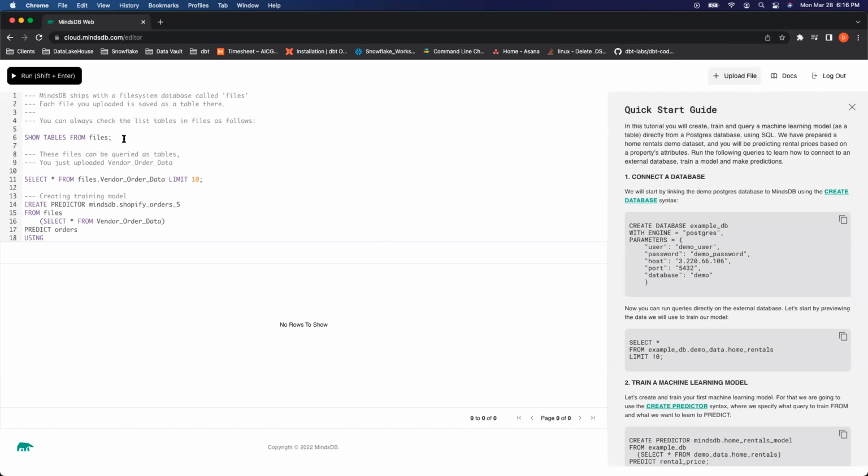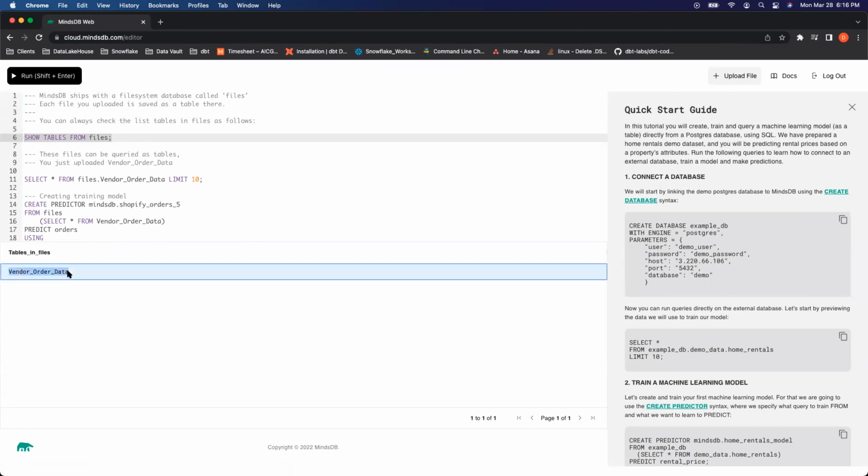Ultimately, we're just going to display that process right here by running this show tables from files command, and we see that we have created a table in MindsDB called vendor order data. That's the data set that came exactly from Shopify, that Christian was showing you before, extracted from Shopify via Data Lakehouse and put into Snowflake. The only process that we changed is that we took it in a CSV file.